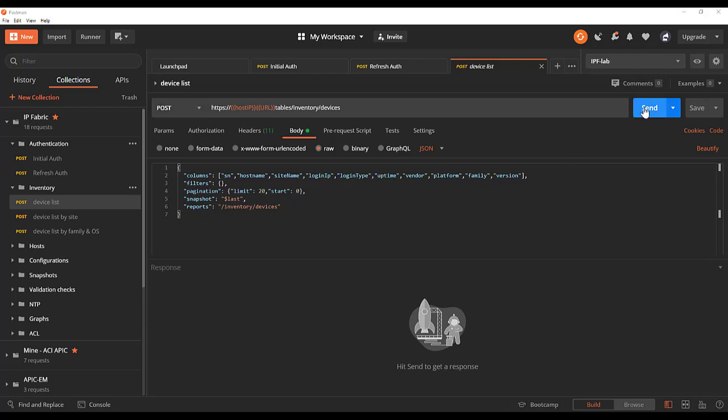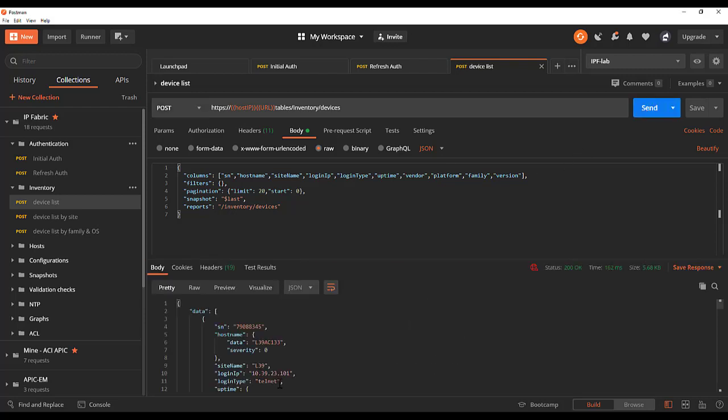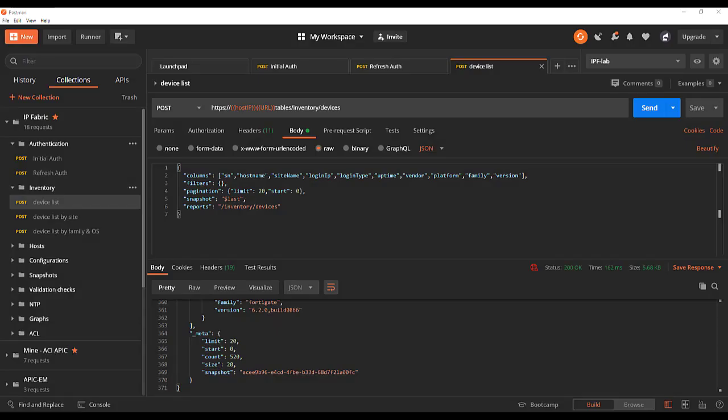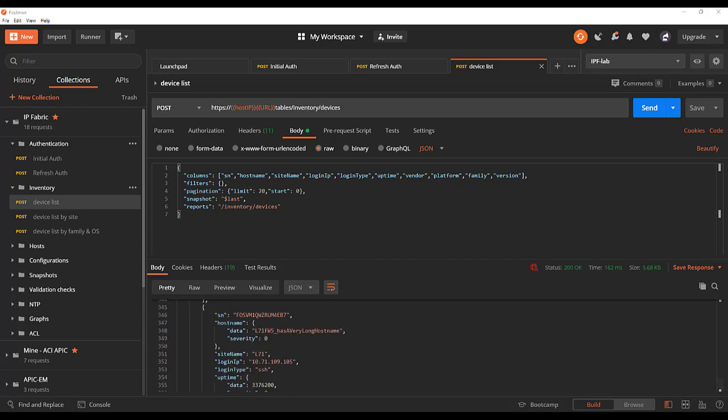Clicking send fetches the data, which should match with the data that we saw in the web UI. And if we scroll to the bottom, we can see a count of 520, which matches what we saw before. So it contains all the information that we specified in that column list for all of those devices. Again, if we scroll this up, you can see serial number, host name, site name, login IP, the way we logged in, uptime, and so on. So plenty of useful information there.